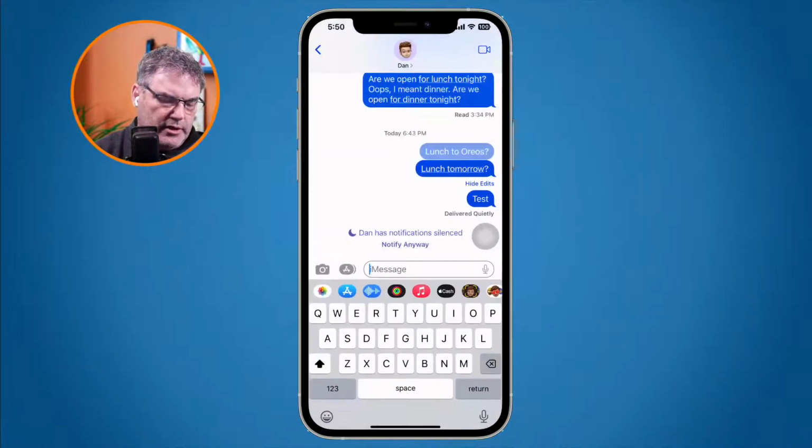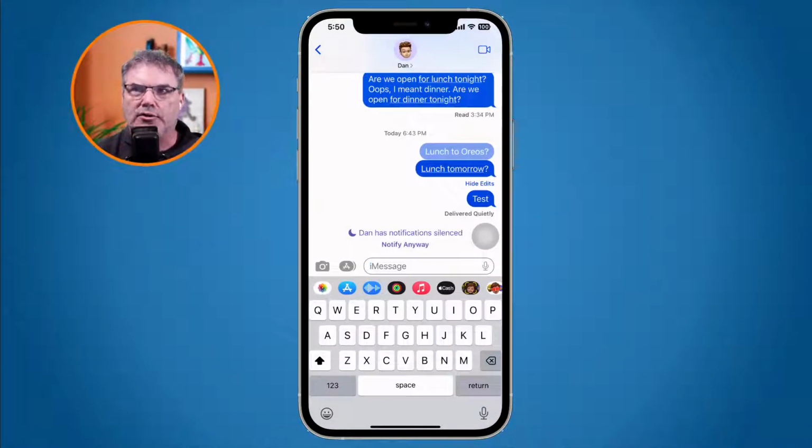If you delete it, what it will do is, for iOS 15, it doesn't delete it. For iOS 16, it'll just say Dan's message was deleted. So they will get an indication. And if you want to see a good example of that, take a look at my lesson on what's new in Messages on the iPhone on my site.